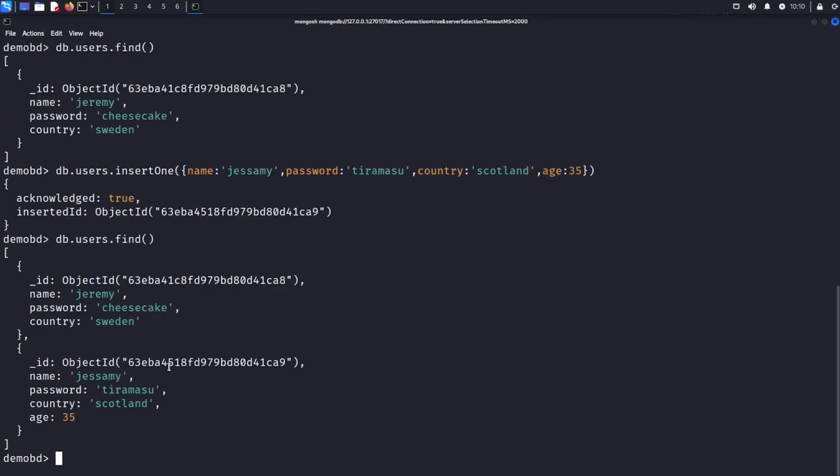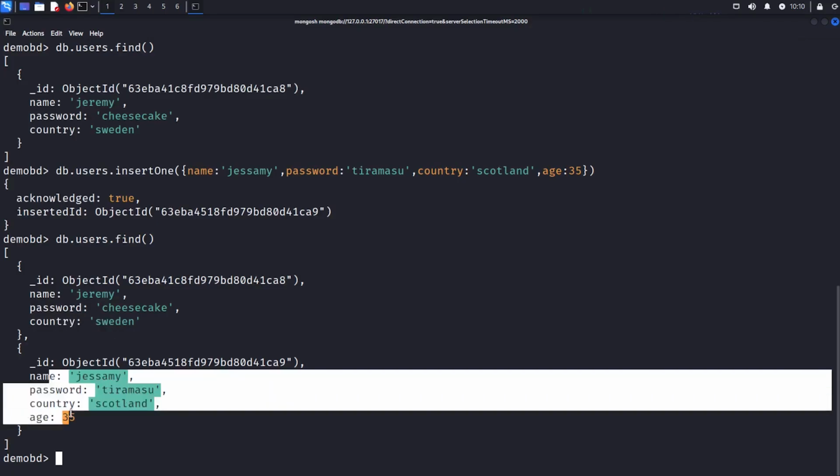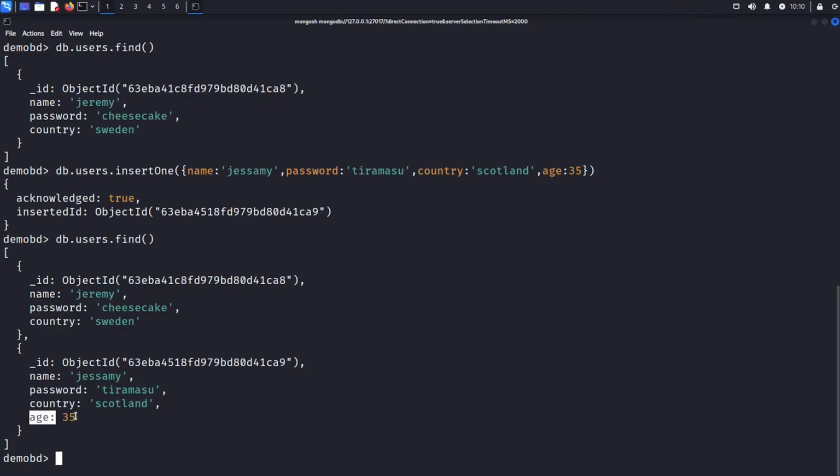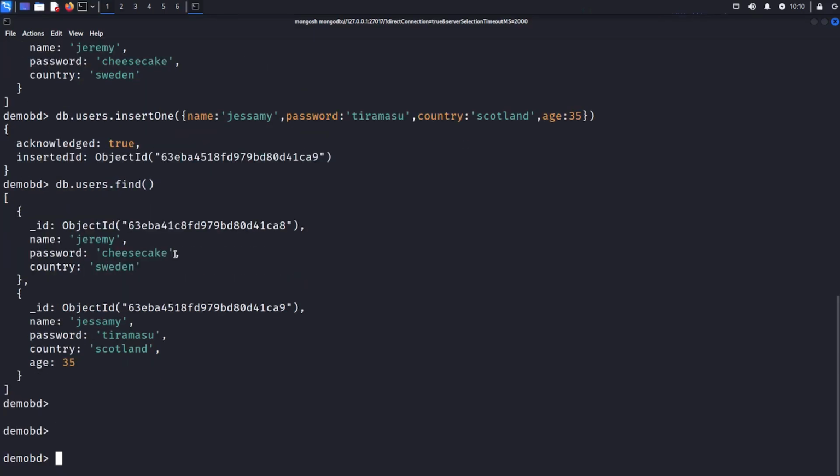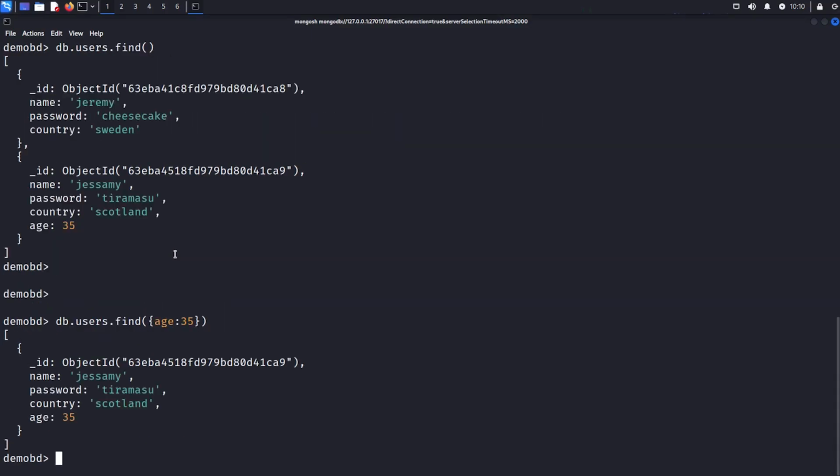And now when we find, we see we have Jeremy, his password is cheesecake, his country is Sweden, but Jessamy is also in there with a name, password, country, and also the age of 35. So if we want to find just one user, we can do db.users.find, and we can pass in some parameters. For example, we can say, I want all users of age 35. And it just returns Jessamy, because Jessamy is the only one with that age.